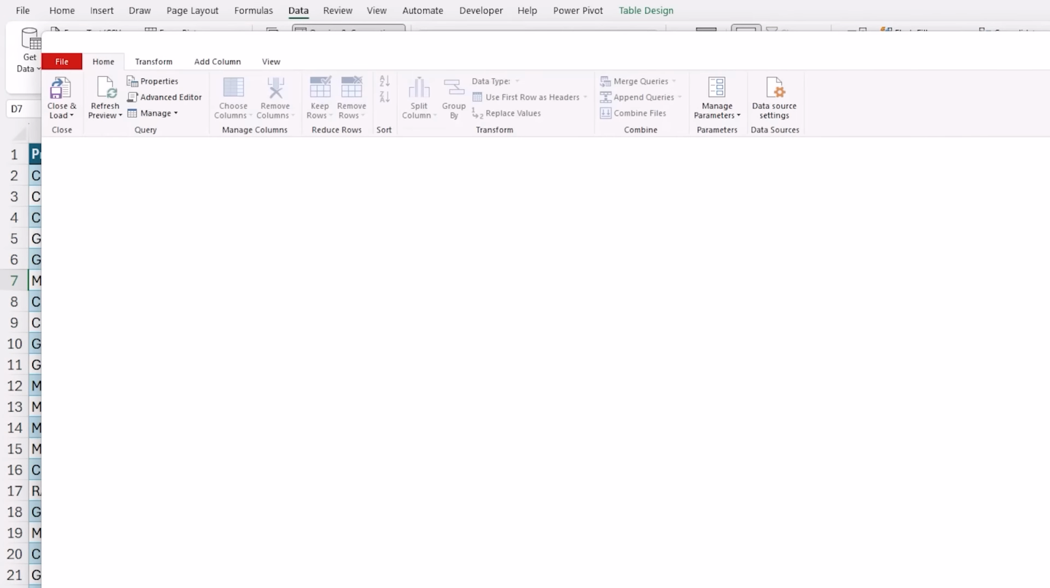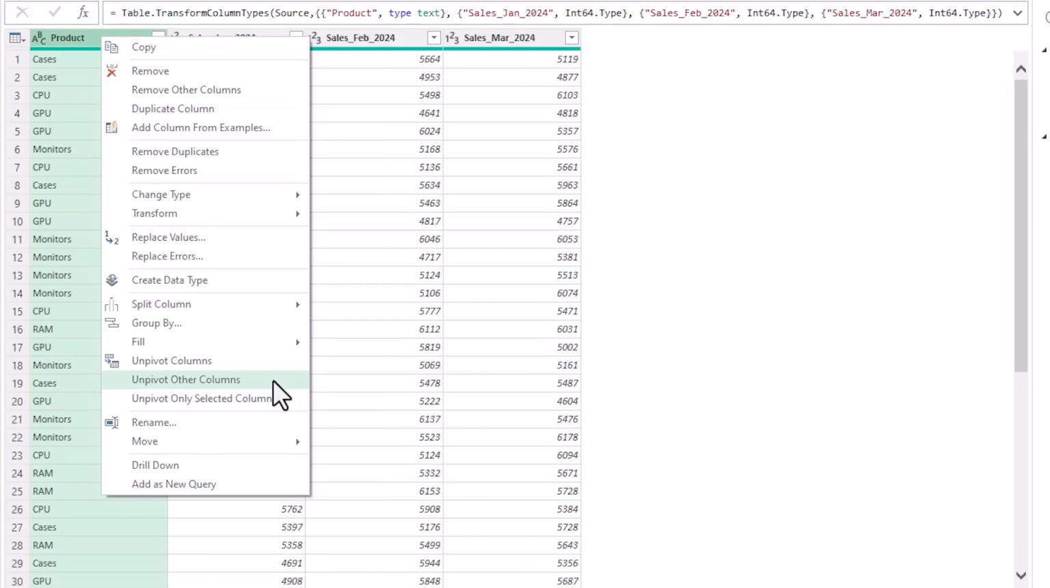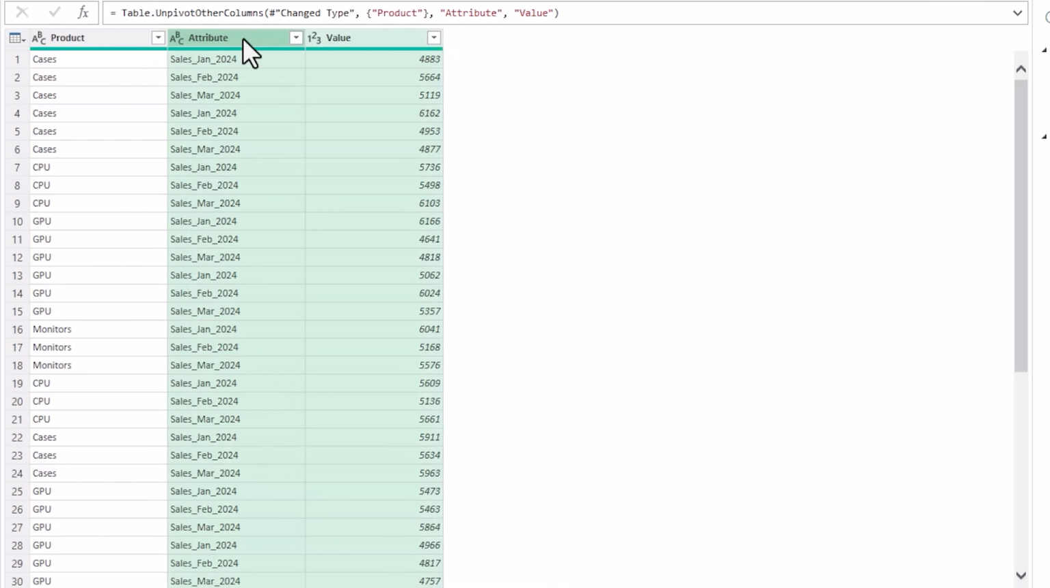So we'll go from table range, and then I'm going to right click my product column and go unpivot other columns. And now I have a separate column for the date and a column for the values. By unpivoting the other columns, if I have more columns for more months added to my original data, they'll automatically be unpivoted as well.